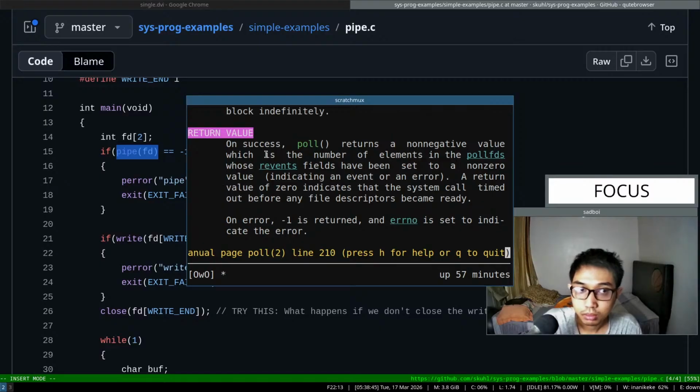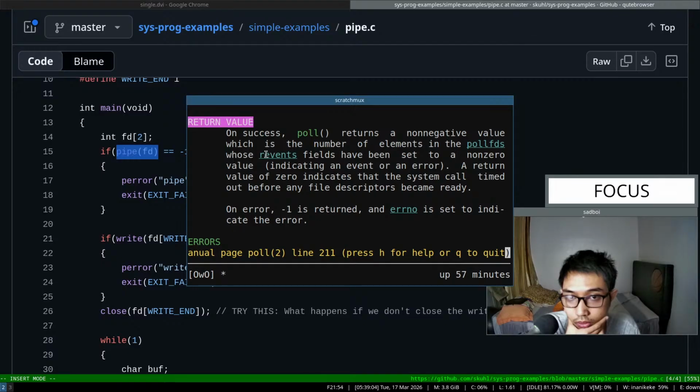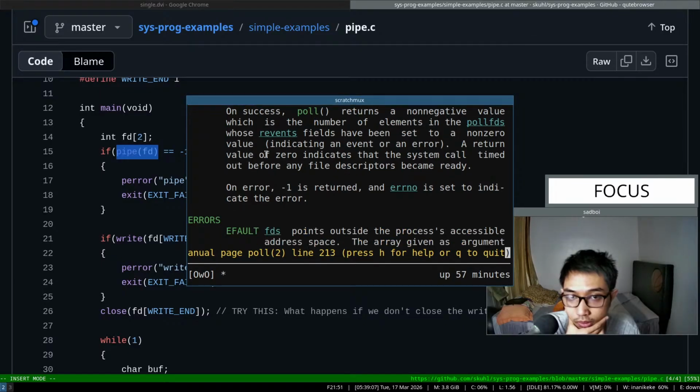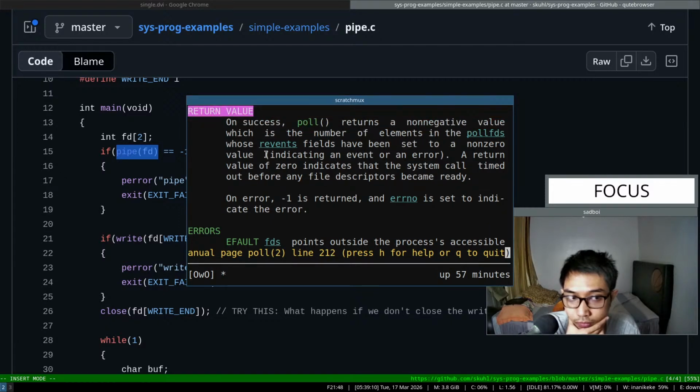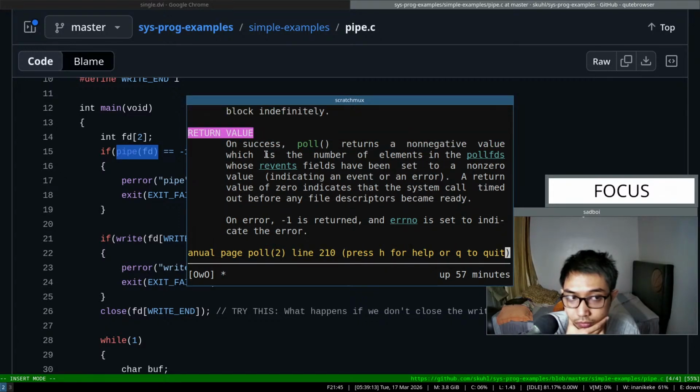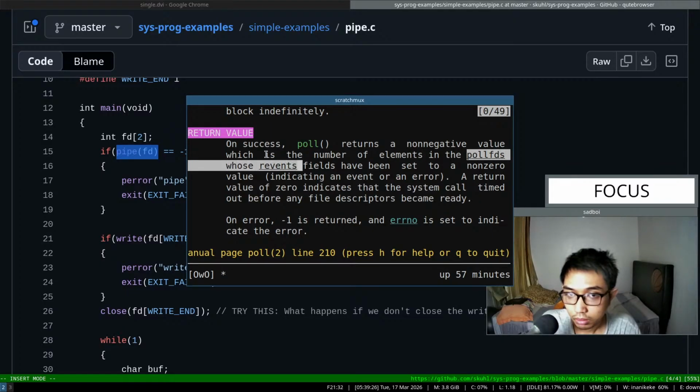Return value. It is the number of elements in the pollfd array that have been set to a non-zero revents value. Zero means that the system call timed out before any file descriptor became ready. Never not an error. In the pollfd, an event field has been set to a non-zero value.